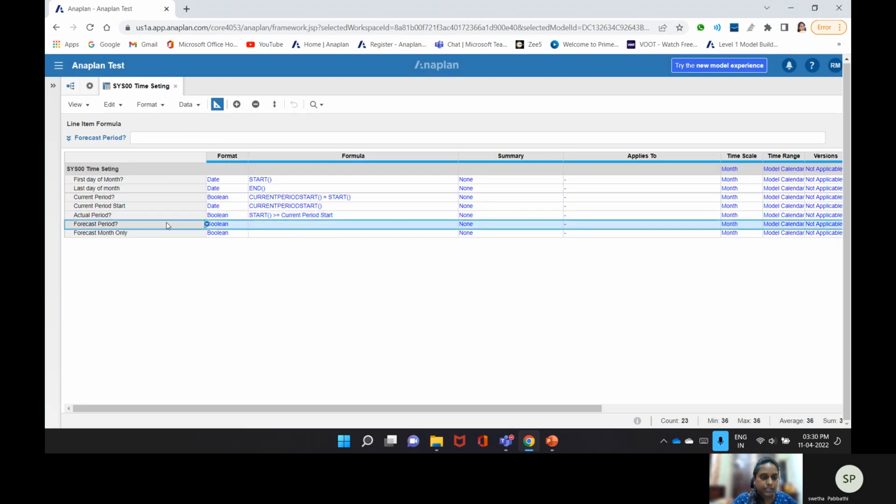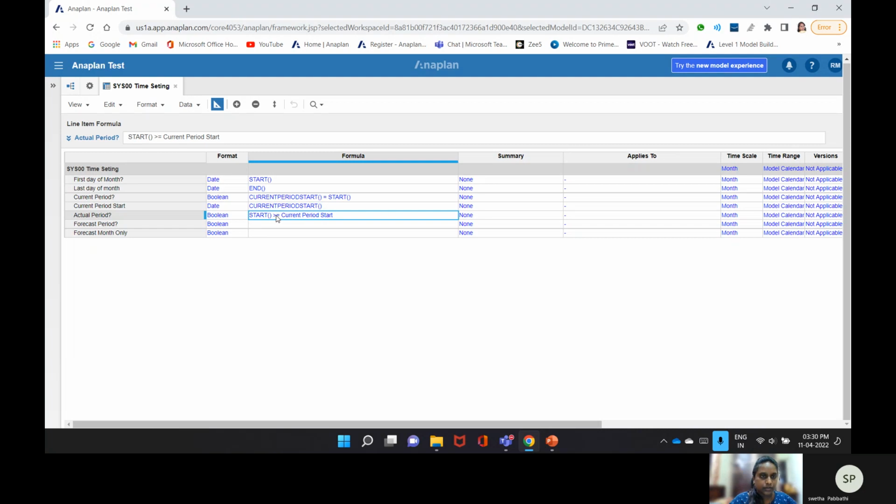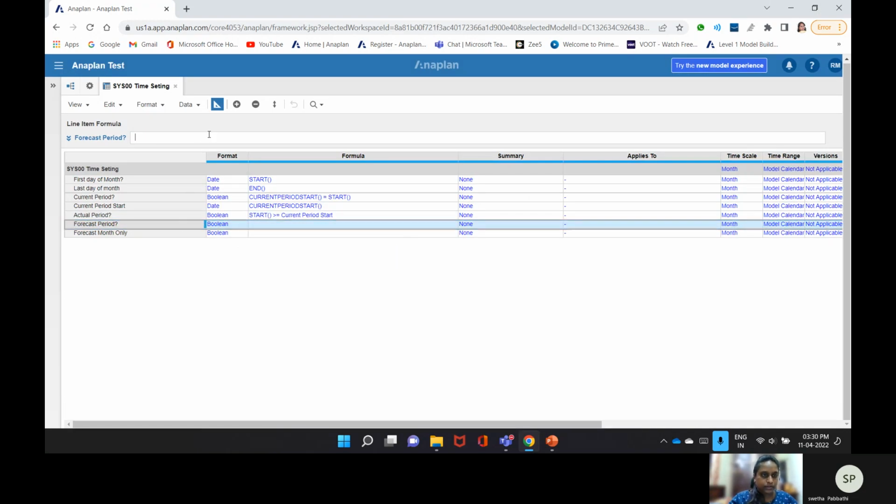So next is for forecast period. Forecast period in a sense, I should give greater than or equal to for the current period.